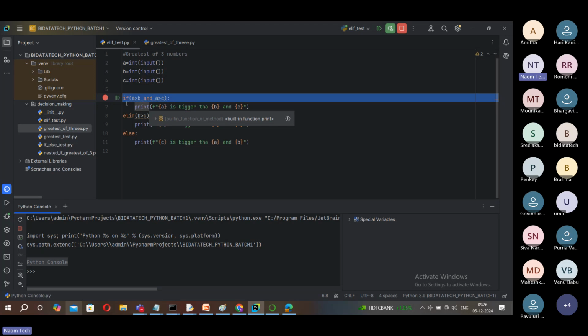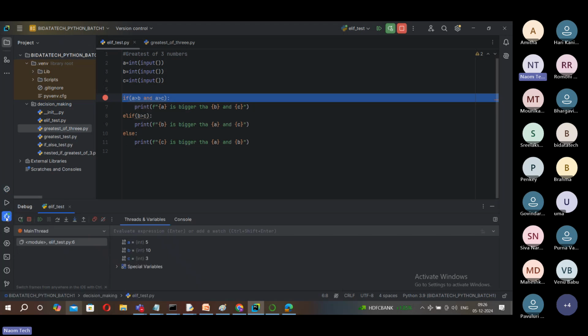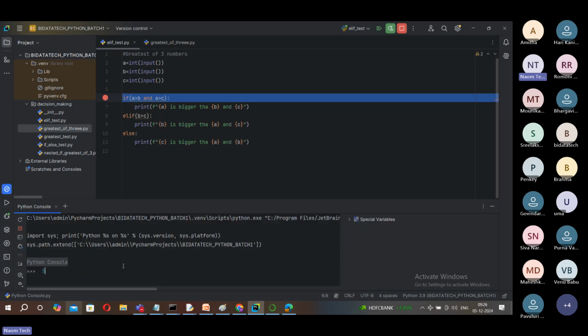I have a question for you, friends. So I am running this right here. What is the input I gave in the console? You can see here 5, 10, and 3. 5 greater than 10. Is it true or false, friends? We can do one thing. Instead of reading input here, see, 5 greater than 10. Is it true or false?